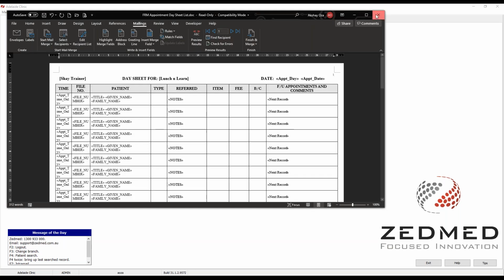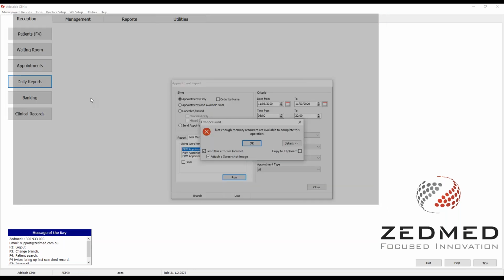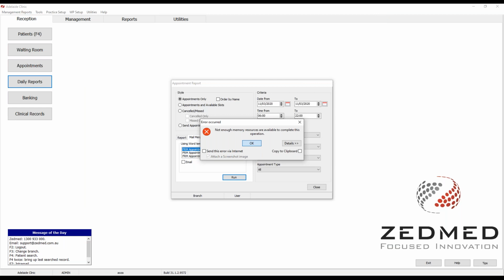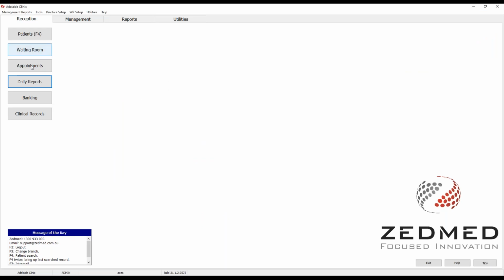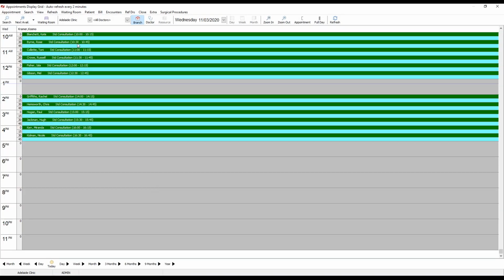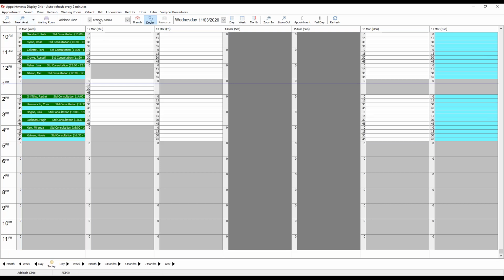And just to give you a bit of context, here's my appointments for the day. So that generated a list with my appointments for the day, and that's specifically for Dr. Cosmo Kramer.